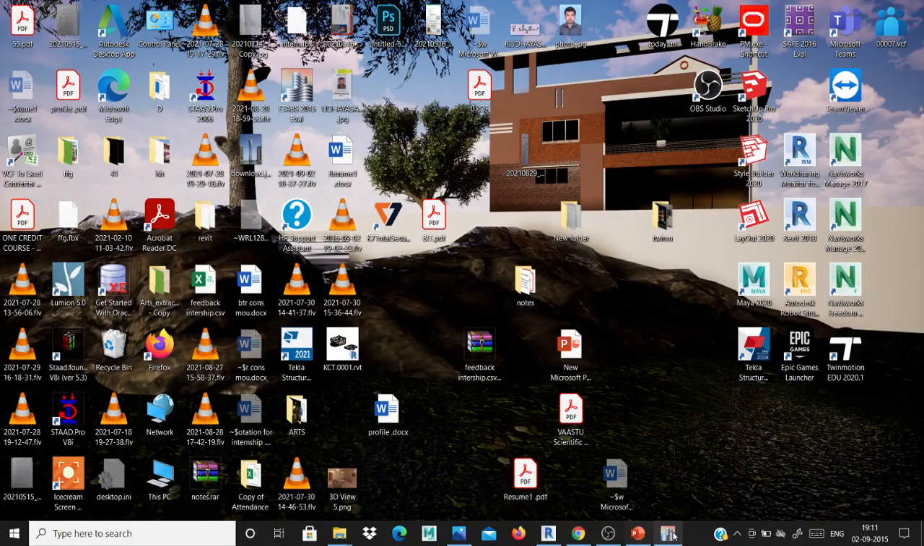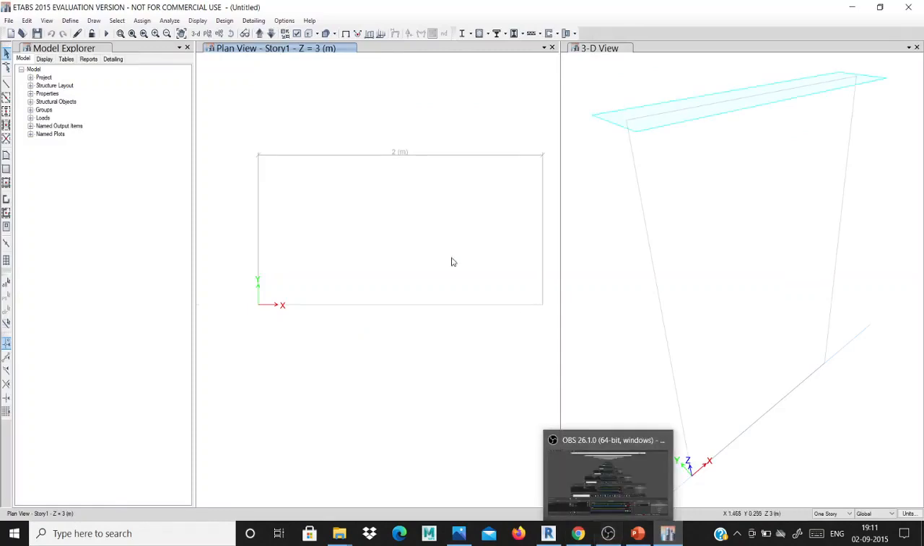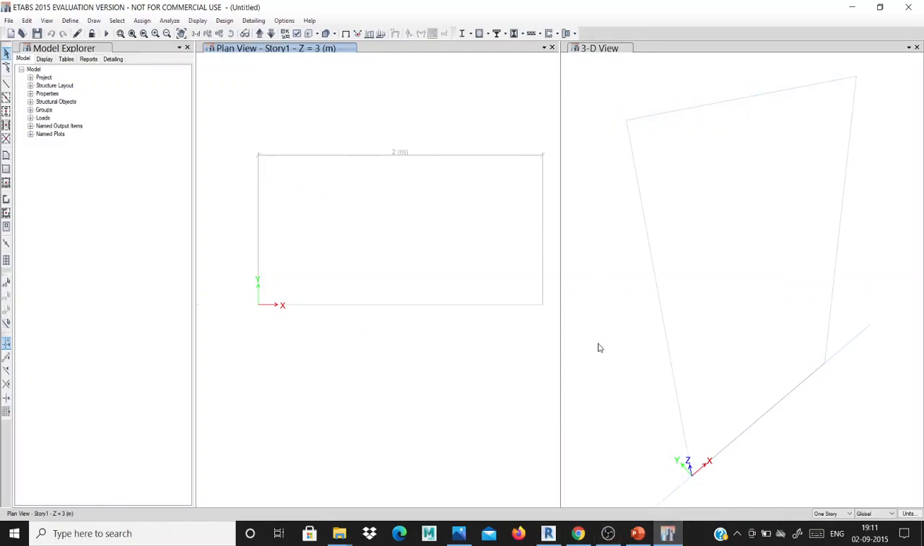Our first step is the grade of concrete. The second step is rebar, the third is the size of the beam, the fourth step is load apply, and the fifth step is support. Then you finally analyze your beams. I close this window. I simply close this. I need only a single window.